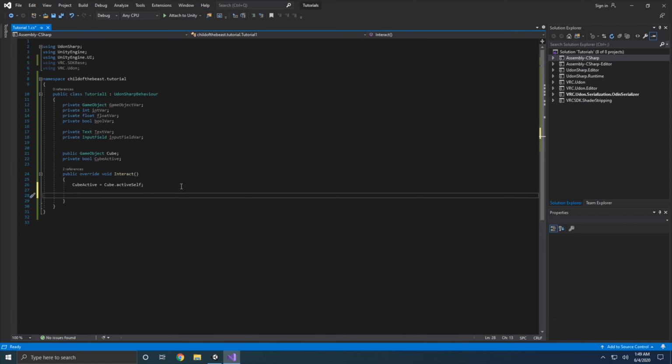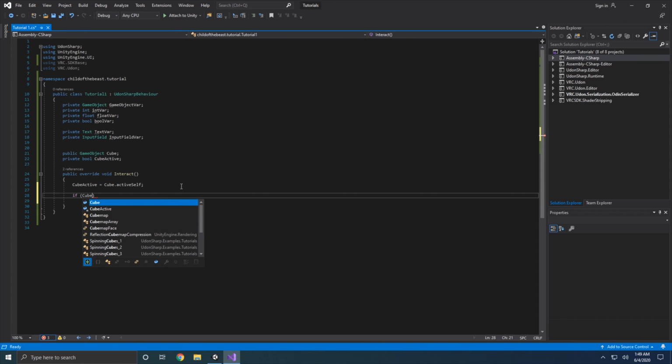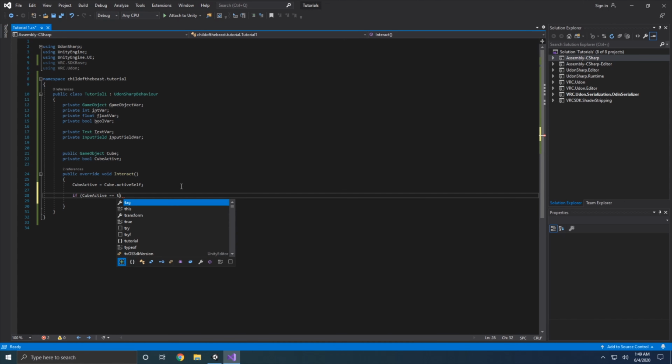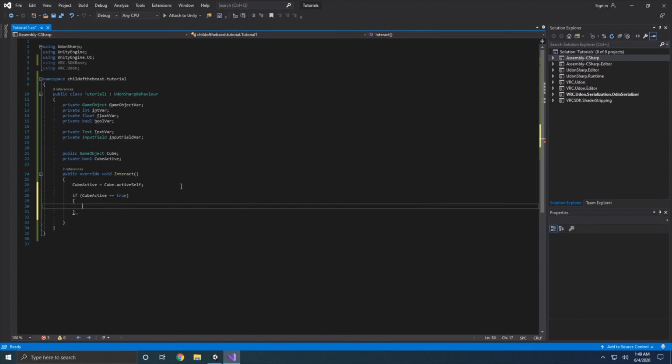So now that we have the state of the cube, we can check that and turn the cube on or off depending on what state the cube is in. If we make an if statement, we can check if cube active is equal to true. What this is basically going to do is take our variable cube active, and if it's true, it's going to do everything in here. If it's false, it's going to skip everything in here.